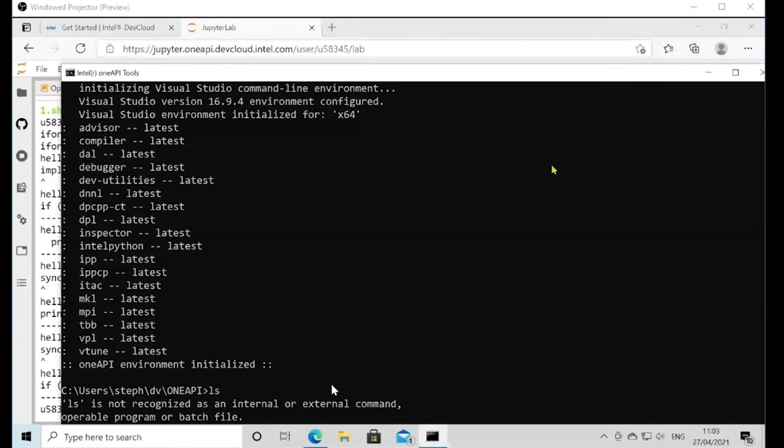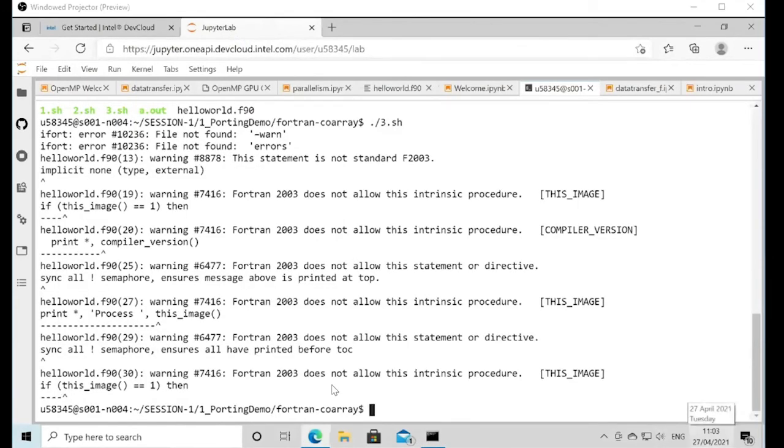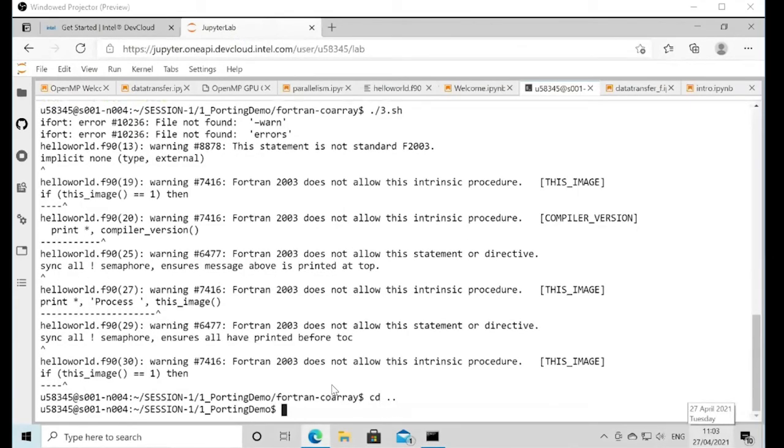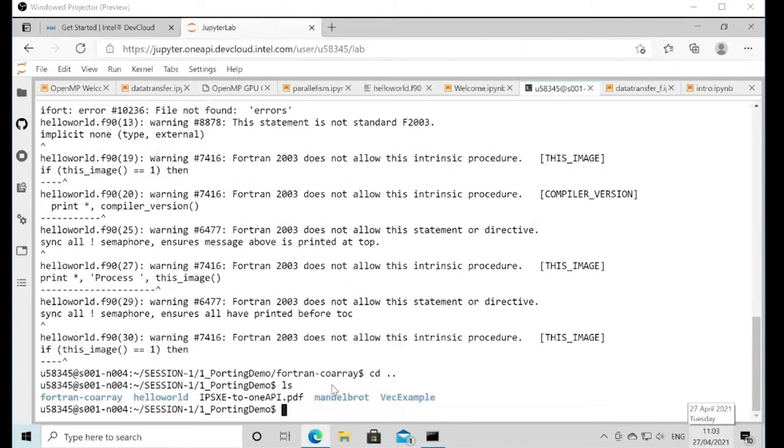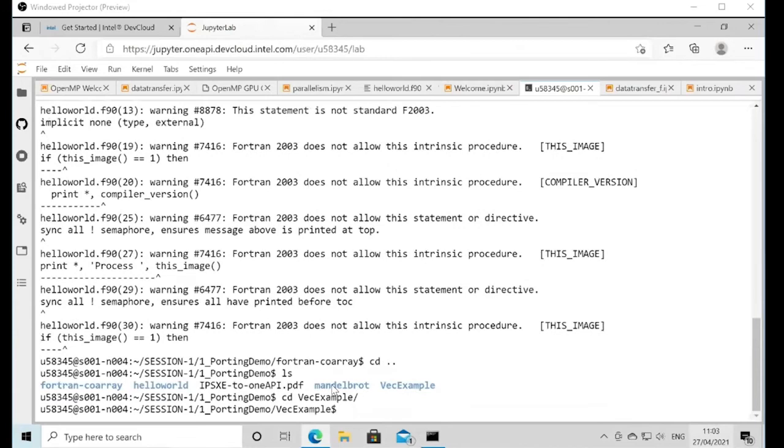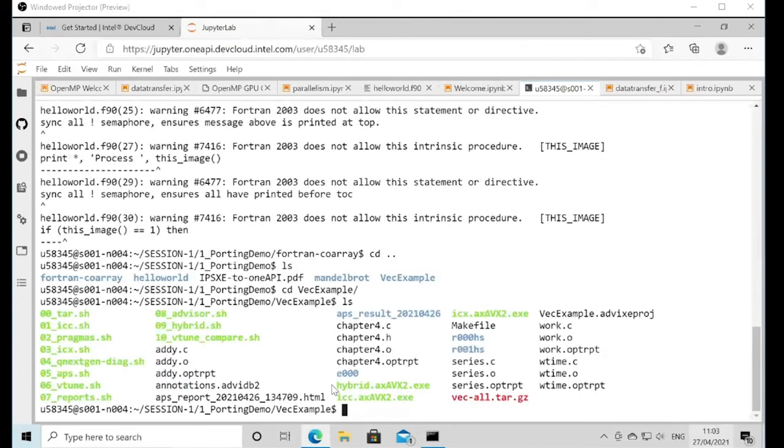I should go to here. I'm now going to go to an example that's got the vectorization examples, and there are a load of scripts.